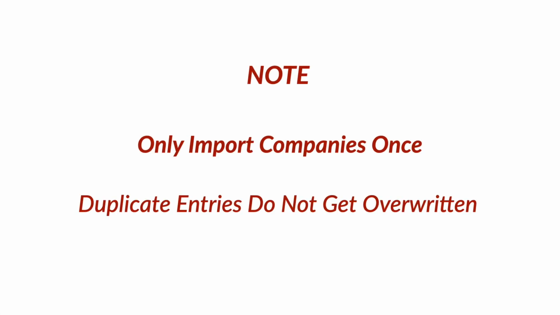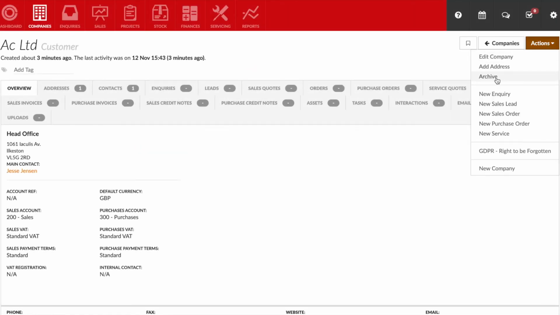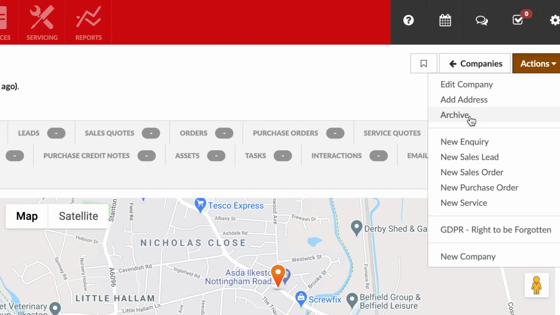Please note the company's import can only be used once. Re-importing the same company names will create duplicate records in Flowlens. Any duplicate records need to be individually archived.